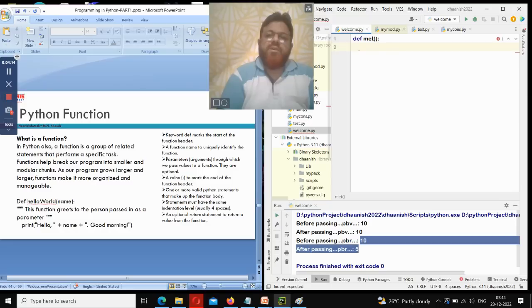That's it, simple. Now within this you can have the next thing, that is the statements. If you don't have anything to write, you can say pass. And if you want to call this method, fine, you can straight away say met.